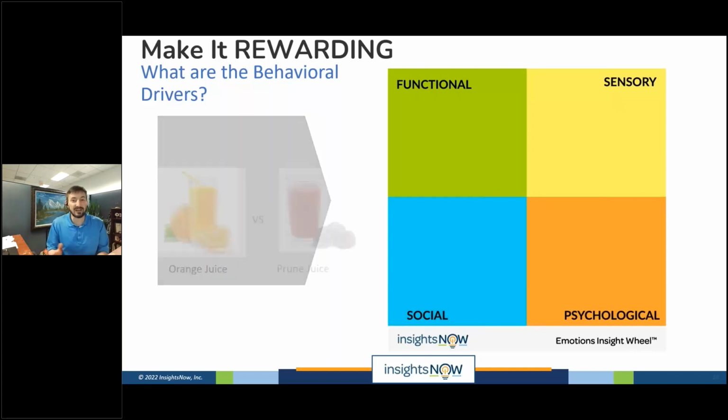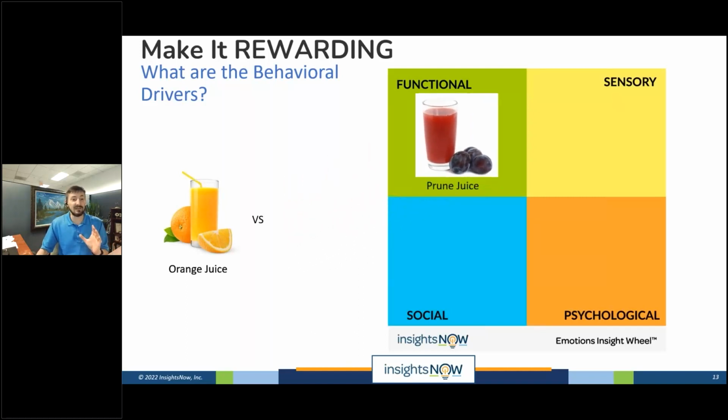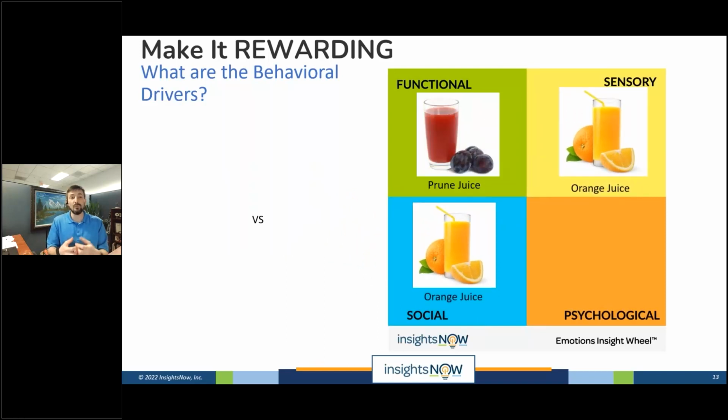To help bring this to life, I've got a couple of examples. One would be, let's say I'm choosing between prune juice and orange juice. Prune juice may very well be something that I view as a very functional need. I have digestive issues, and prune juice is going to help with my digestive issues. It's a very functional component. Whereas orange juice might be about the enjoyment of this wonderfully tasty, maybe sweetened orange juice that has a lot of sensorial joy, or maybe I really enjoy the chewiness of pulp. That could be a driver.